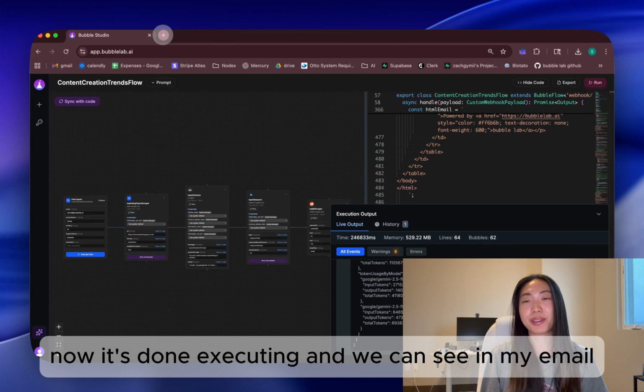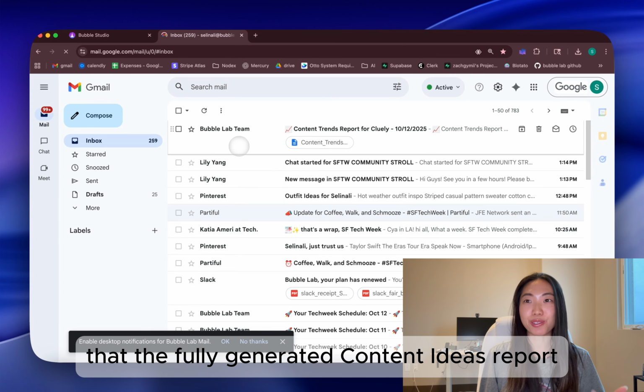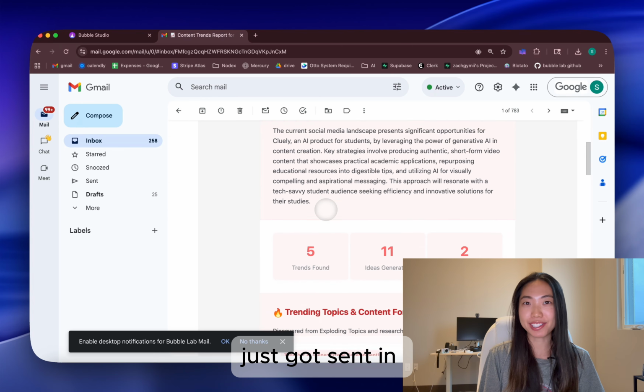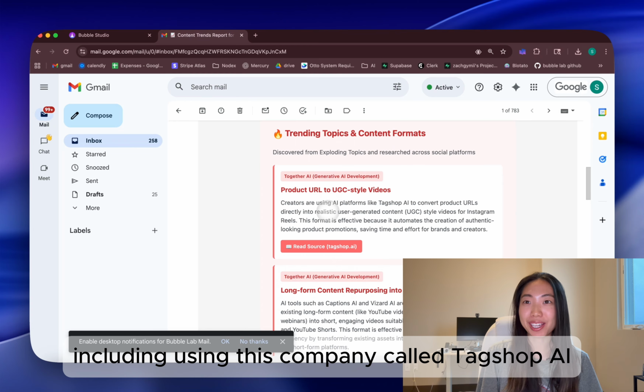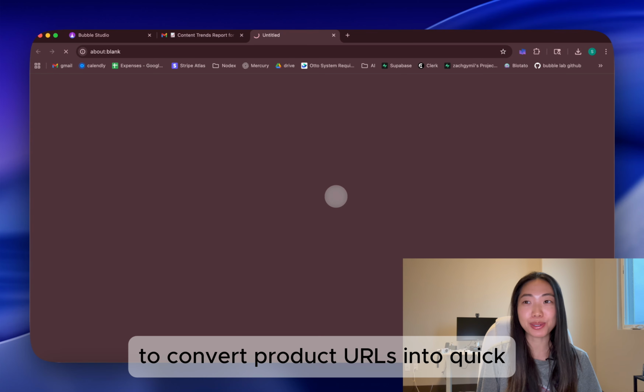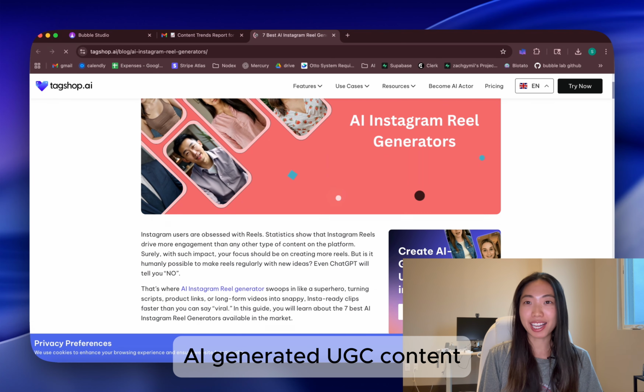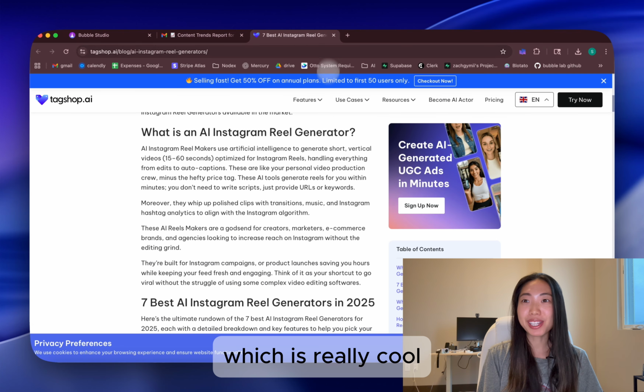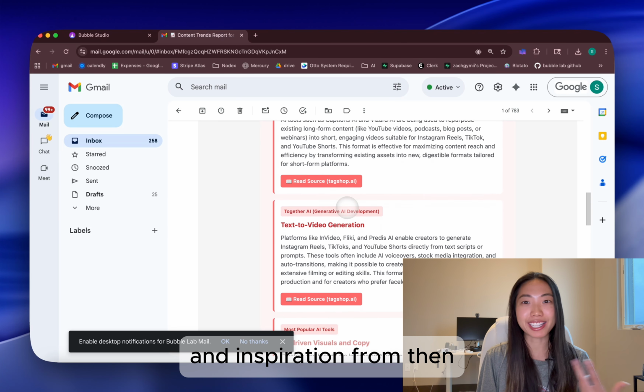Now it's done executing, and we can see in my email that the fully generated content ideas report just got sent in. Some ideas it came up with, including using this company called TagShop AI to convert product URLs into quick AI-generated UGC content, which is really cool. Here's a link where it got its information and inspiration from.